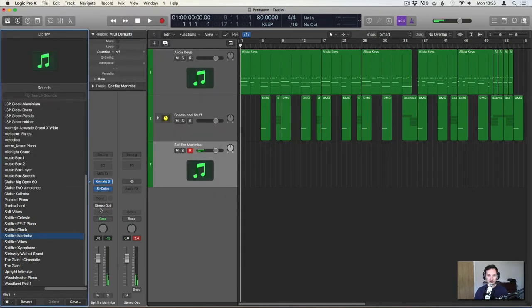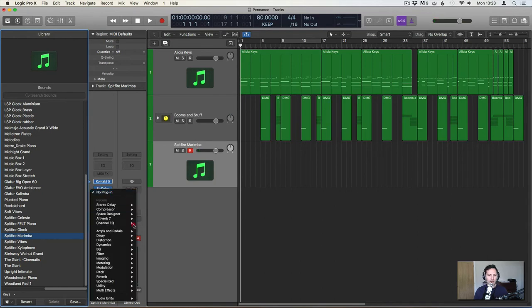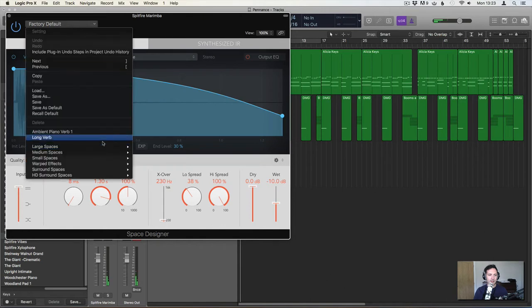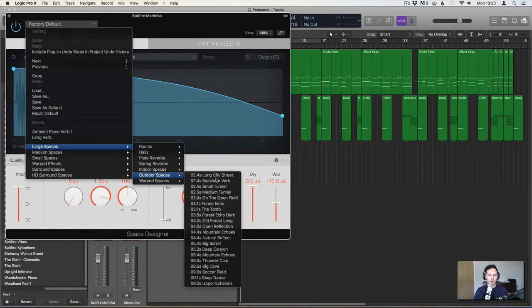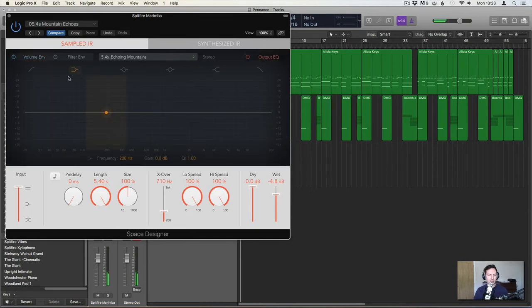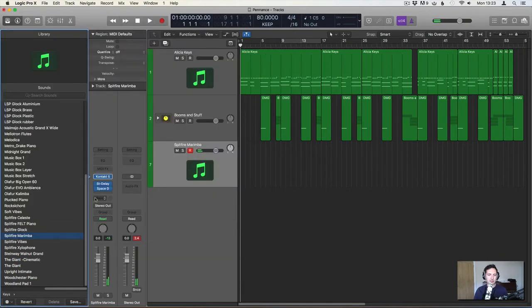So it starts to kind of create this nice shimmer. And I'm going to put in a long reverb. Large spaces, outdoor spaces. Now I'm going to use mountain echoes because you can see obviously this is going to kind of create another delay effect, which is exactly what I want. Right, I'm going to go to the output EQ and I'm just going to put a low pass on there so I hear more of the higher details.